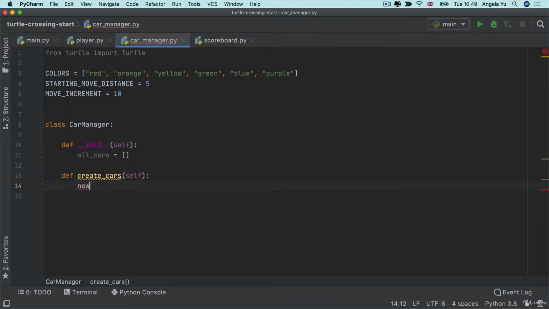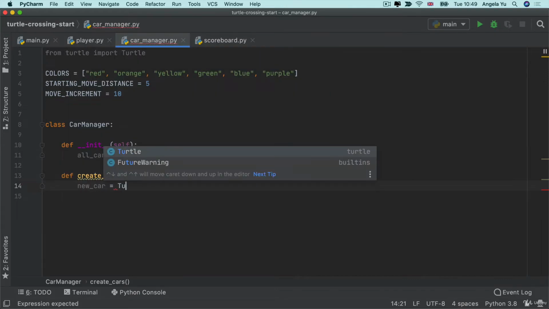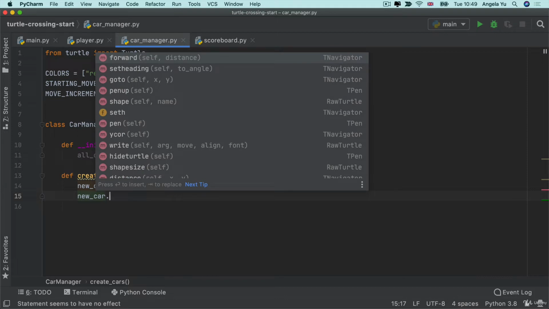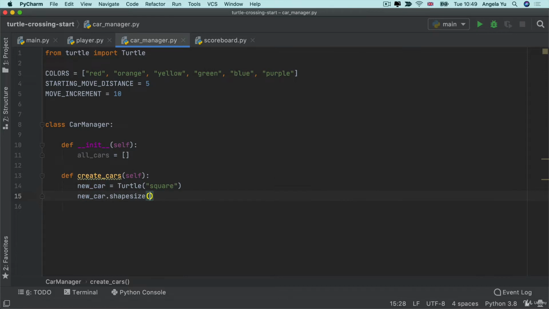Each of these cars, so let's call it new car, is going to be a turtle object, and it's going to be created in a square shape. Now, in addition, we're going to have to change the dimensions of this turtle, and we're going to use the method that we used before, which is shape size. What shape size allows us to do, if you remember, is stretch our turtle along the width and along the length. So we want the width to be double the original size, so 2 times 20 pixels is 40 pixels. And the length, we don't want to be stretched at all. So we're going to say it's 1 times the original length.